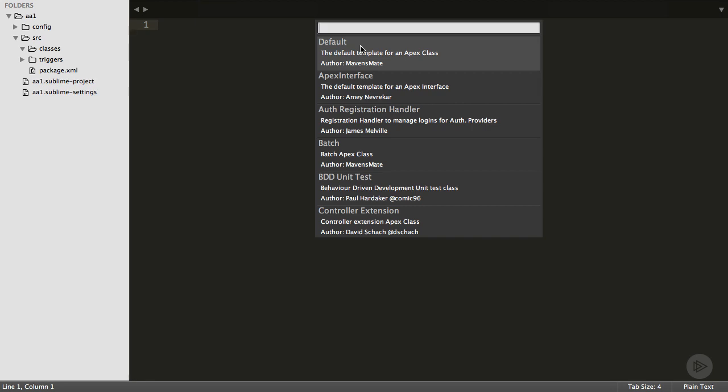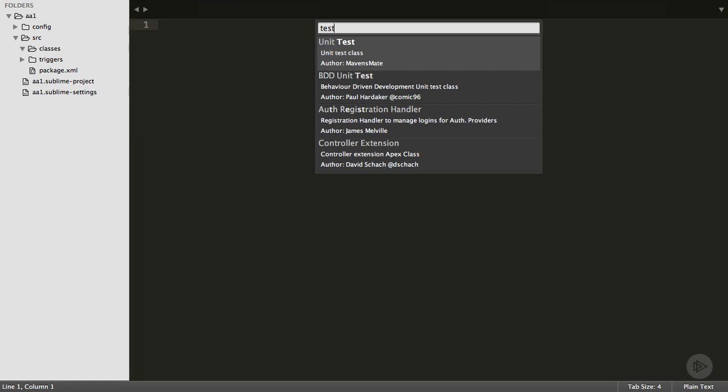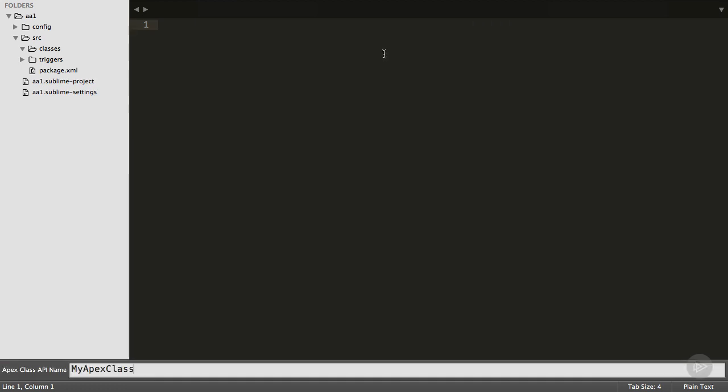Maven's Mate gives us a list of templates we can use to help us get started. If you're not using Maven's Mate, I recommend manually copying the code instead. Good for muscle memory. In the future, you can Google Apex test class examples and copy code you'd see there to start off. Remember, there's no shame in copying code. Everyone does it. In the template select box, we'll search for test and choose the unit test template.